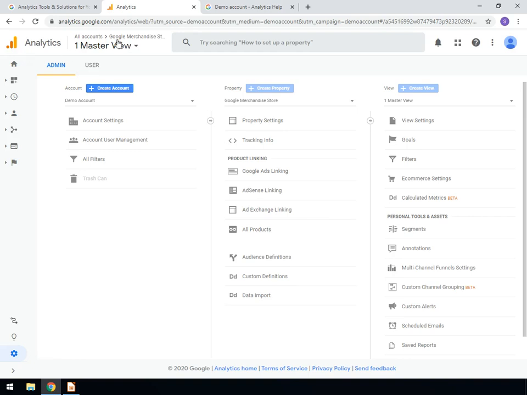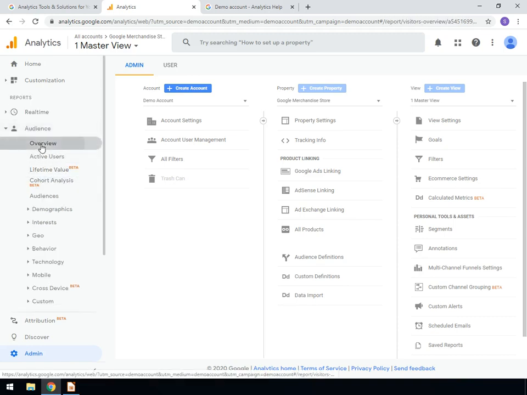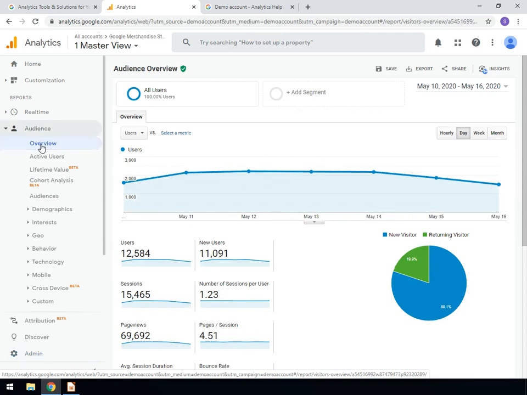At the top left of the interface is a drop-down where we select the property and view we want to use. For this task, select the master view for the demo site. As we saw in the previous task, the reports are organized on the left-hand side menu. Click on any of these options to expand that menu. From this menu, let's select the Audience Overview report. Click on Audience and select Overview. We will use this report to become familiar with setting parameters for a report and understand the most common metrics.